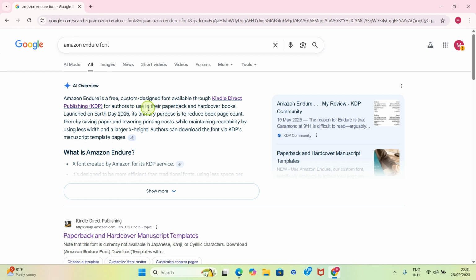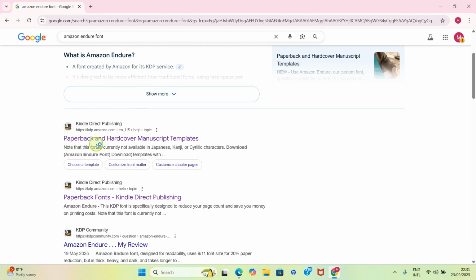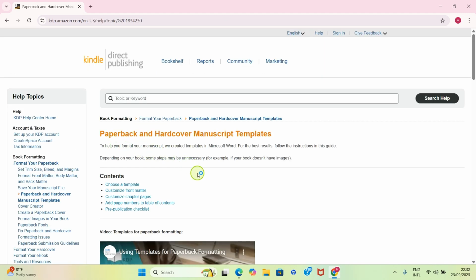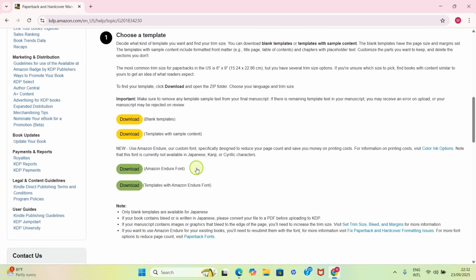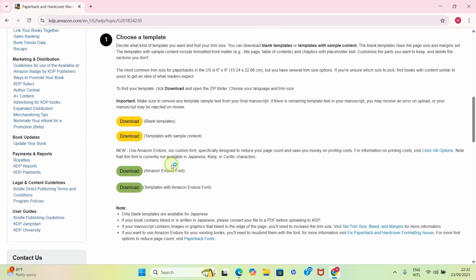Google AI has summarized that, but that's not what we're interested in. So get to this side, to this result I'm pointing at, kdp.amazon.com English help topic. Click on this link, and you'll be taken to a page that looks like this. Scroll down until you get to this section. You can see here it says new.